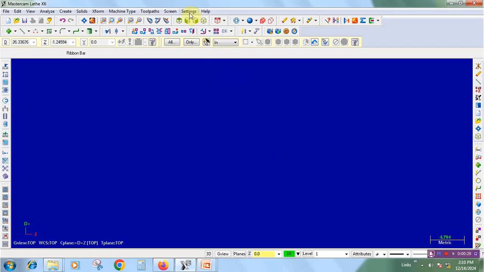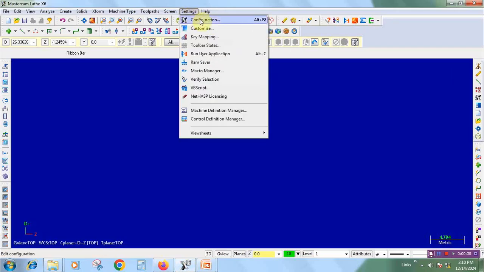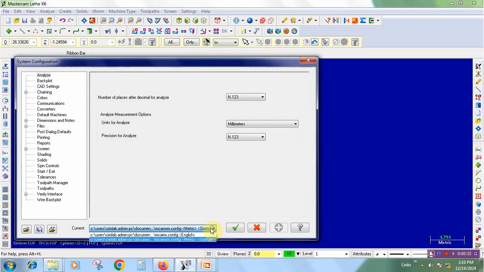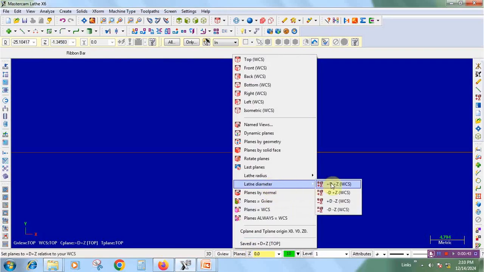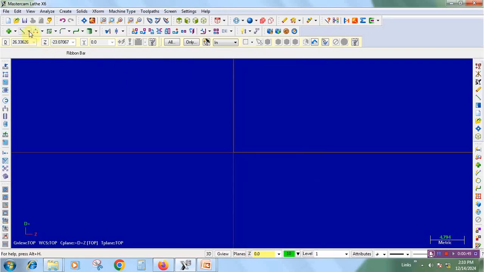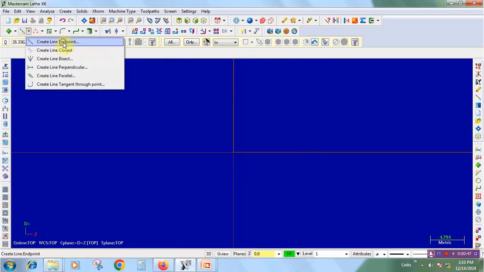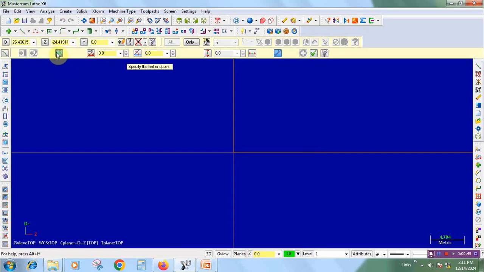So this is MASTERCAM software. Go to settings. First one is we need to set the unit, metric to be selected, and then pressing F9 we will get 4 quadrants. Then go to planes option, select lathe diameter D plus Z plus, and then go to line command, create a line, endpoint to be selected, multi-line option to be selected.